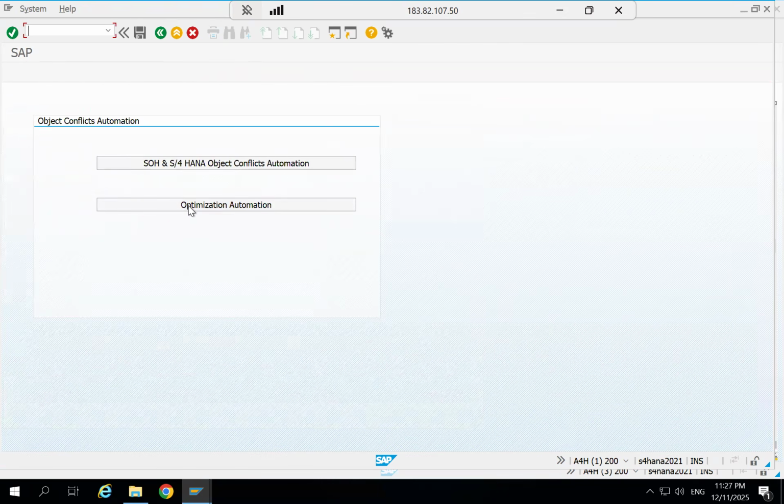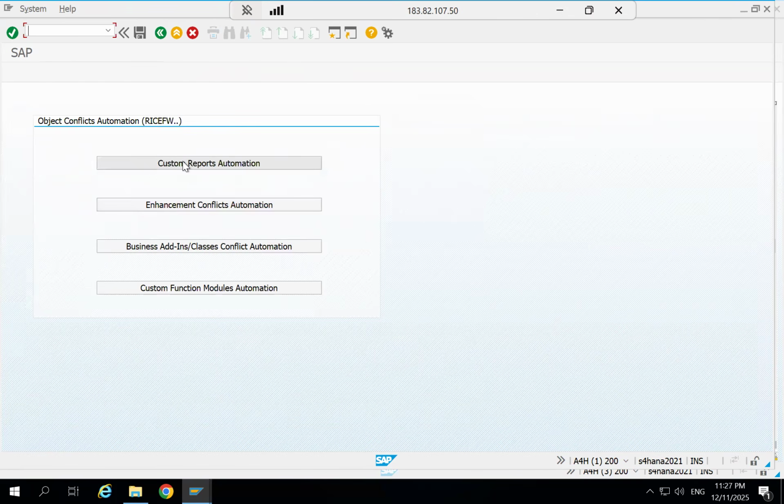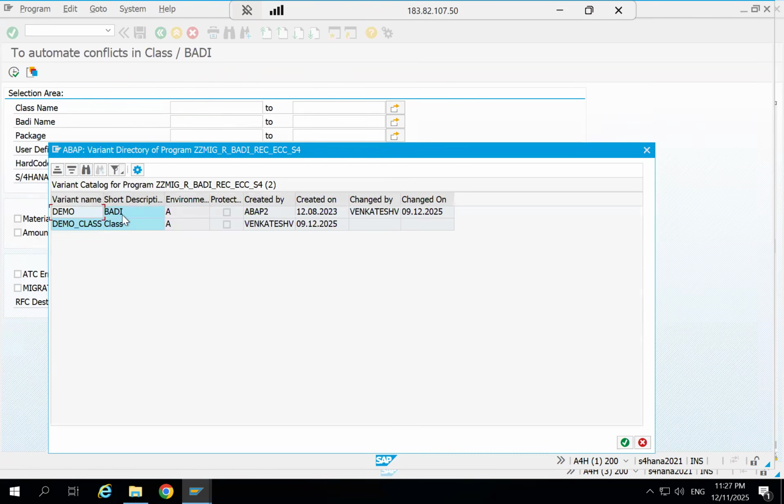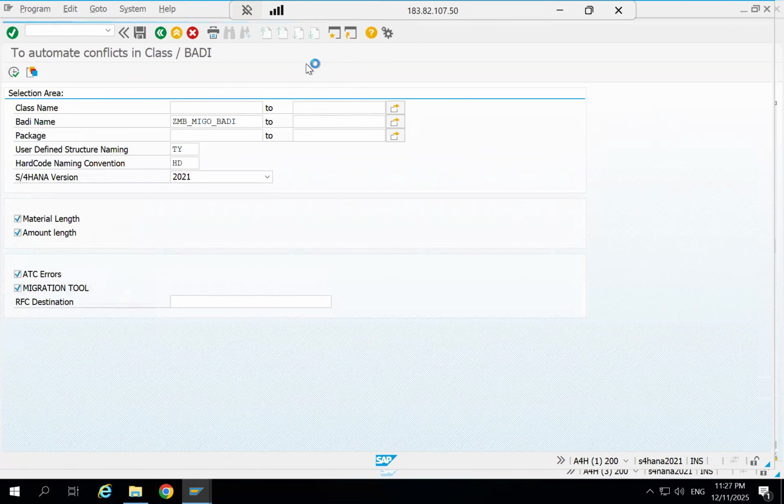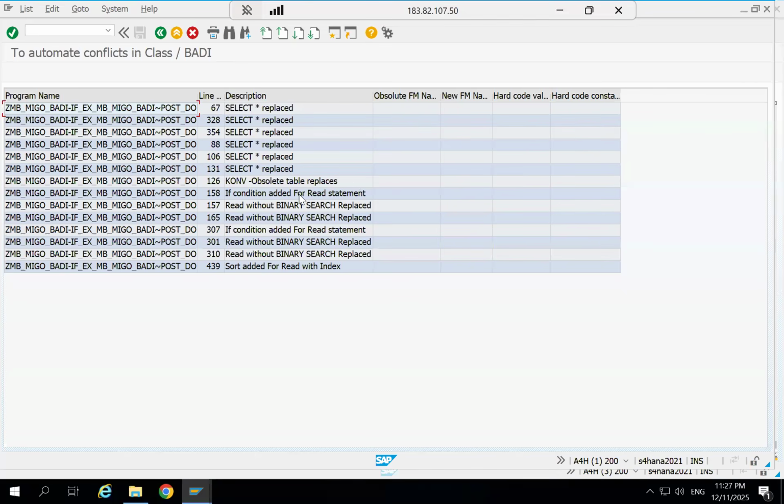I will go into the remediation phase, going here, and I'm going to the BADI and selecting the BADI and executing it. Now it is going to apply the auto fixes for the specific BADI. See, now the auto fixes have been applied.